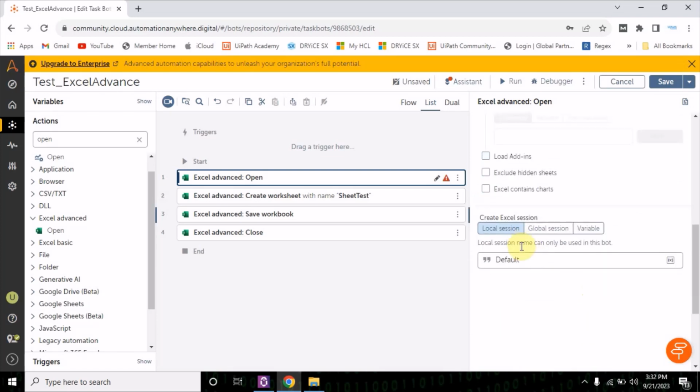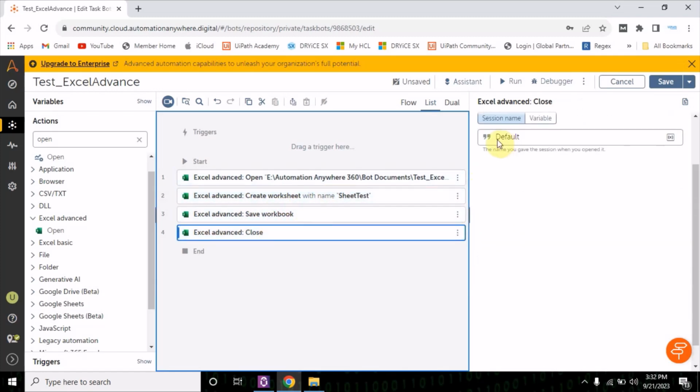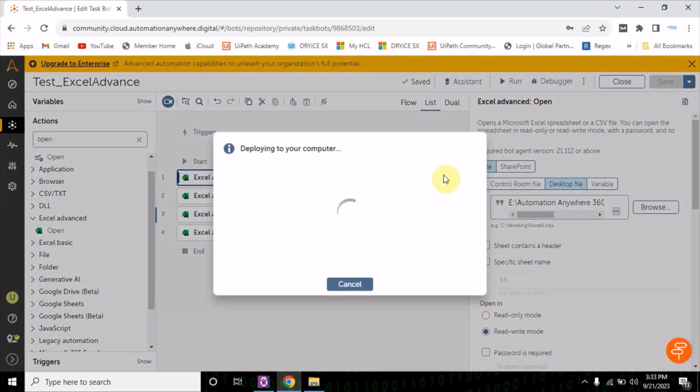Coming down, create Excel session. This is the same default session that this particular action will create. This default session will be utilized in create worksheet, save workbook and close. Now let's run this. This will not create a new workbook, but it will open an existing workbook, and then it will create a sheet, save the file and then close it.